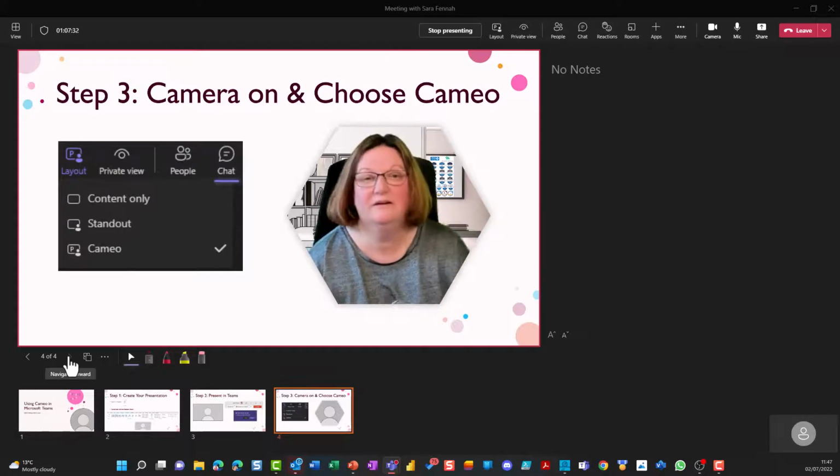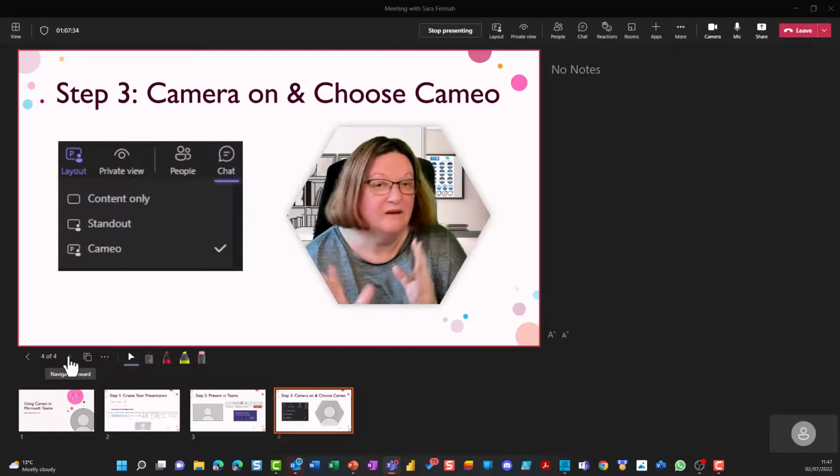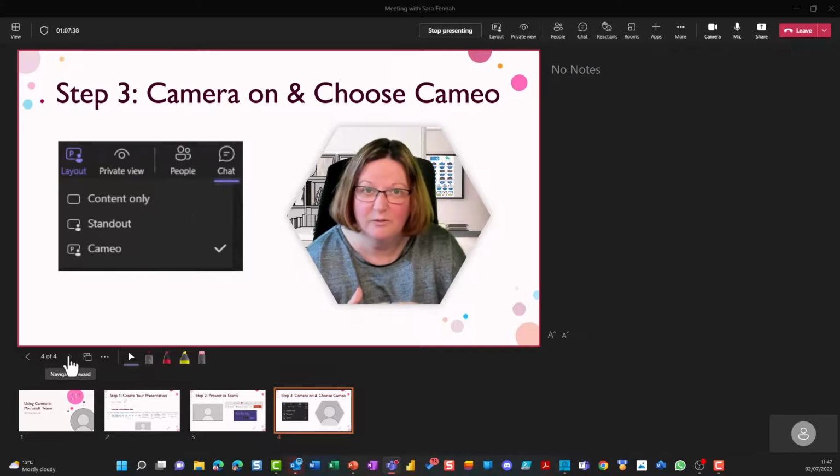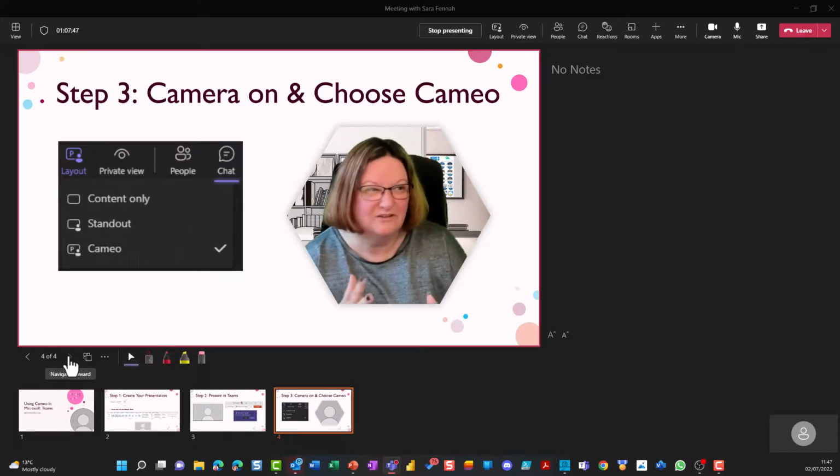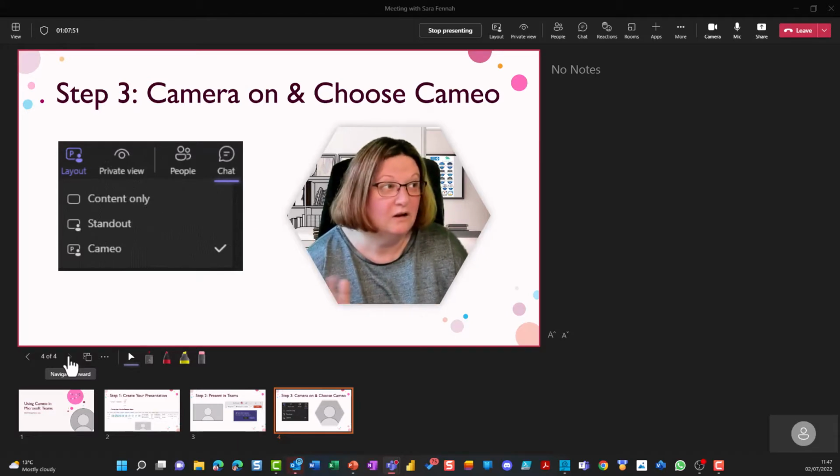and then choose Cameo. Now, if you've got your camera on in the meeting, you've got a virtual background that can come forward. I'm actually using OBS Studio as my virtual camera here to do the background with a green screen, so it's a slightly different effect, but that's how you do Cameo with PowerPoint Live.